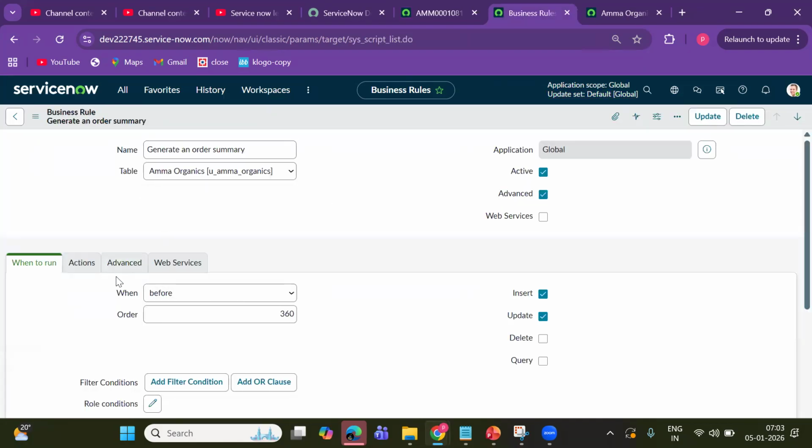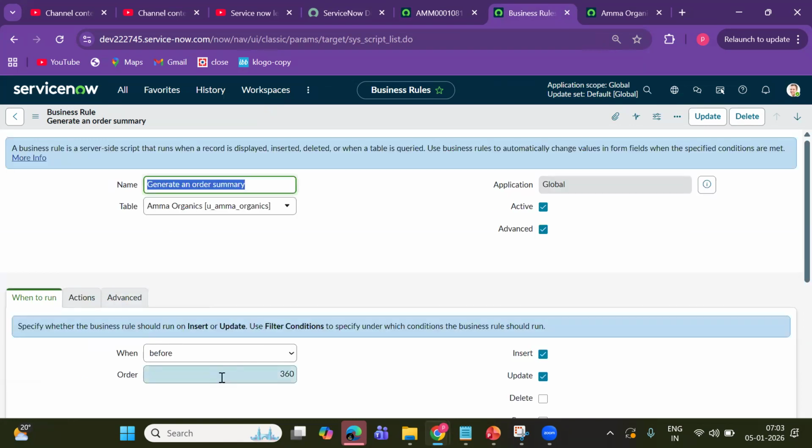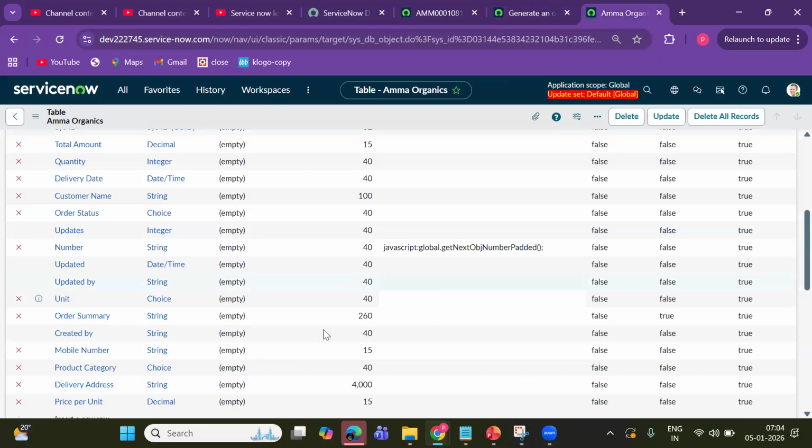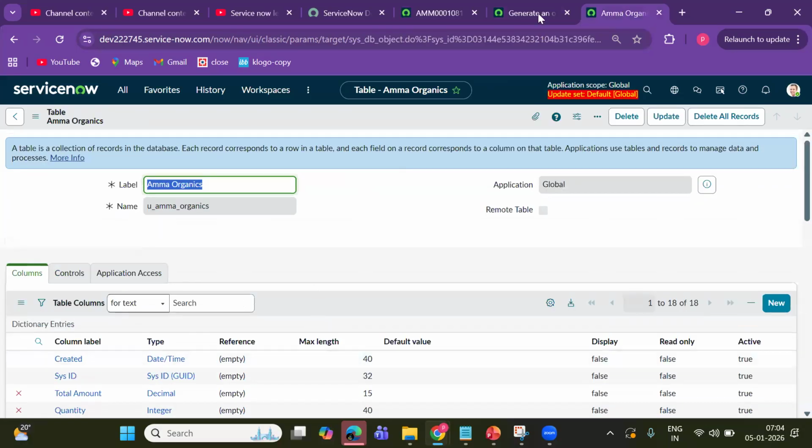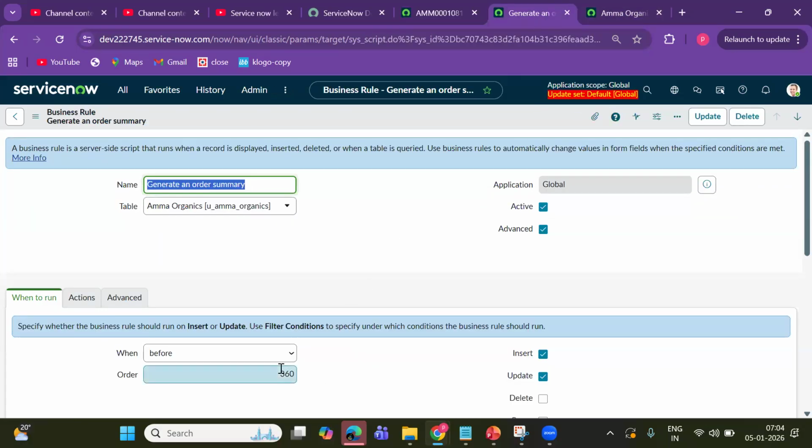The mistake was in the when to run condition. Previously I kept the order of 100, so it's overlapping with another business rule. Now I changed the order to 360. Then it's working fine. So because of order also, it will influence the business rule working. So be careful about this. This is a debugging concept.